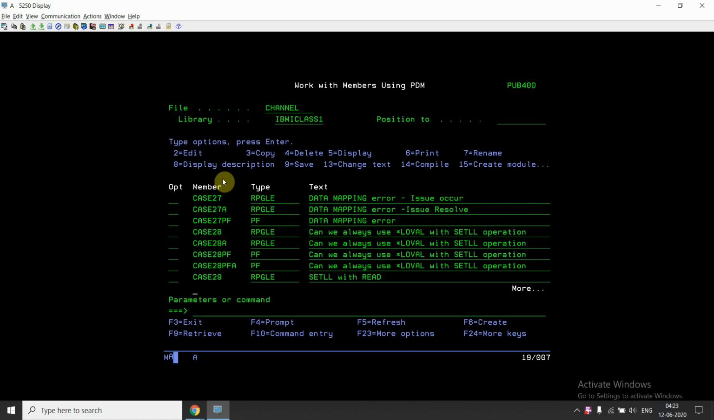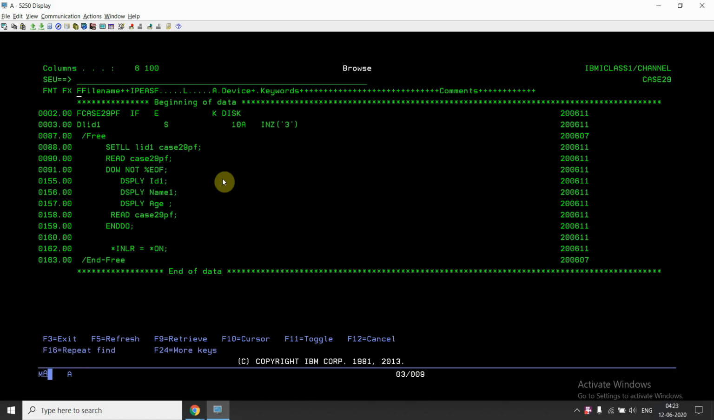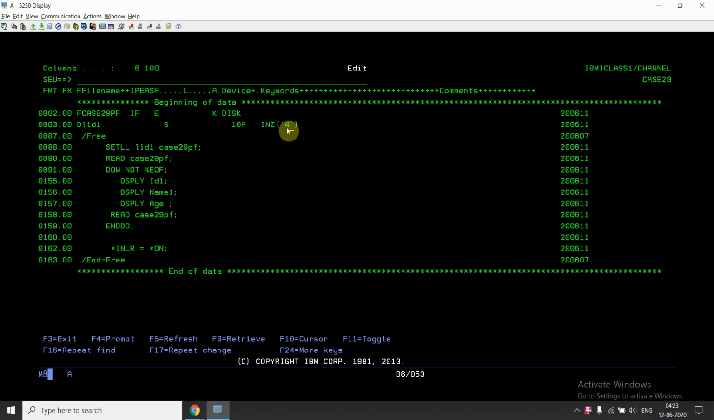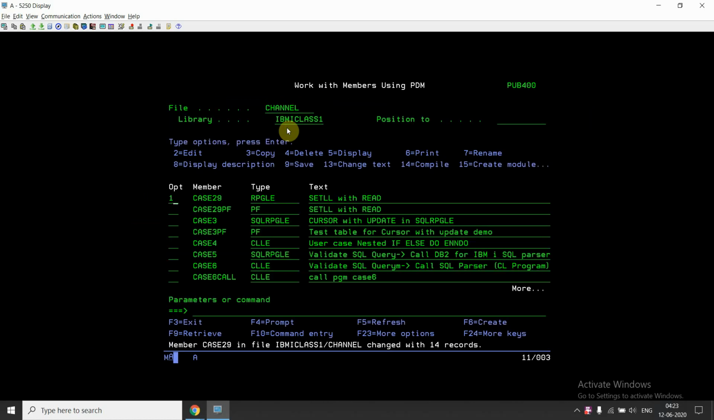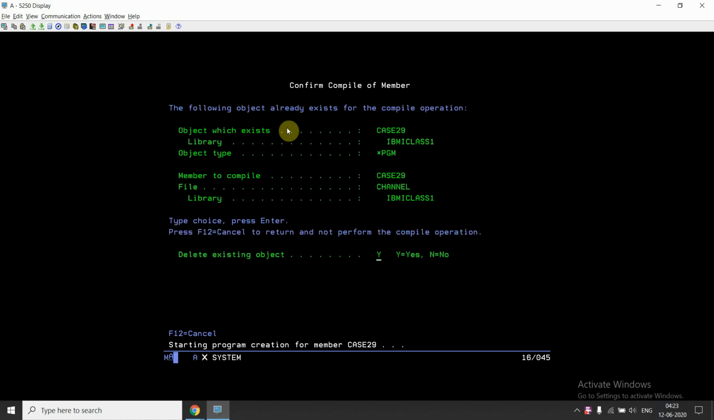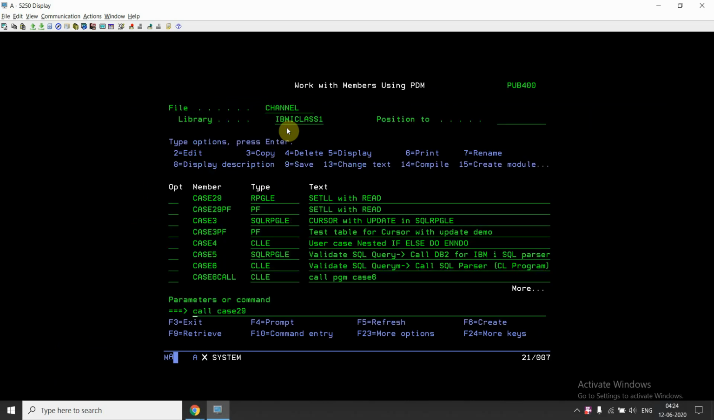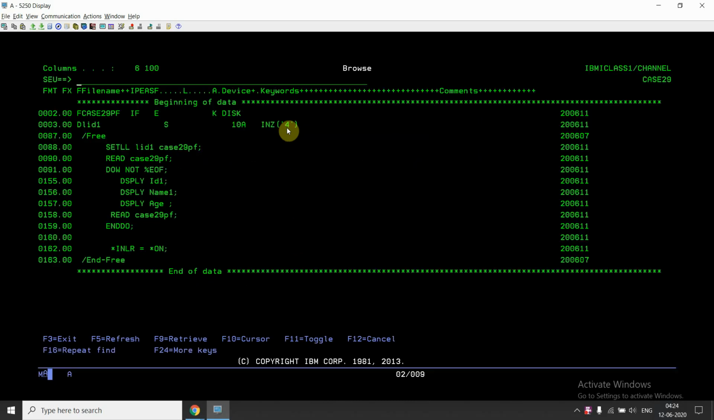Because I set the limit on the third value using the setll keyword, right? LID was 3. So if I set it on fourth, for example, and compile this, and then call this program, I'll be reading only the fourth record, right? So using setll and read, I'm setting a pointer on some lower value based on the key.